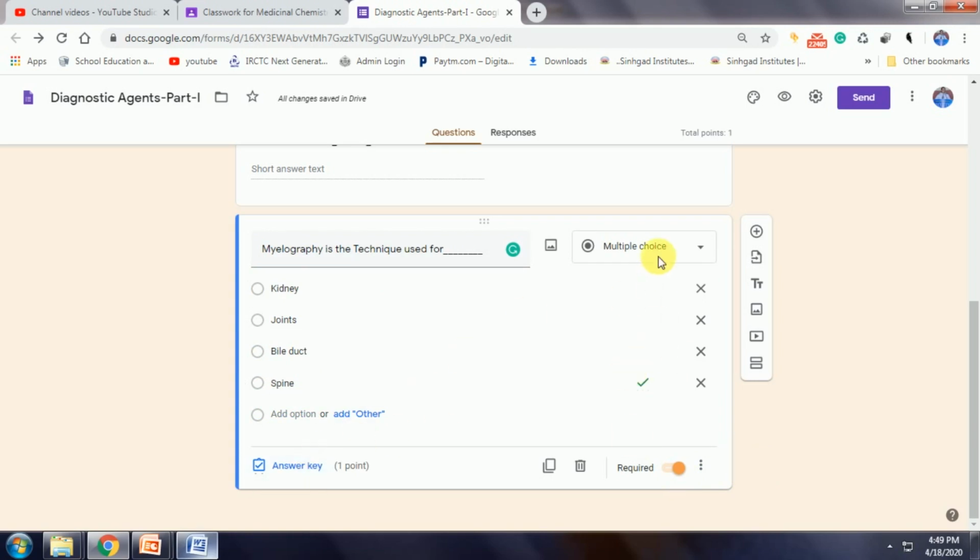When you are putting so many questions, sometimes you may miss giving the point. At that time, how to verify that? If you are putting 10 questions, make sure in the total points tab that 10 points are coming or not. If 10 questions, 10 points, it means you have done everything correctly. So this is how you can set the question.